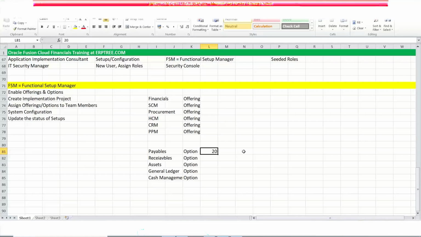It is not like every project has the same number of setups for any option. It depends on the complexity, or scenario-wise, how a client wants to get it implemented.